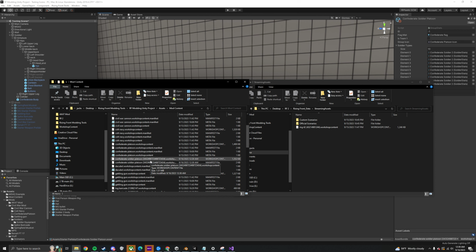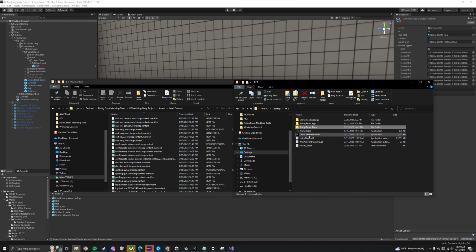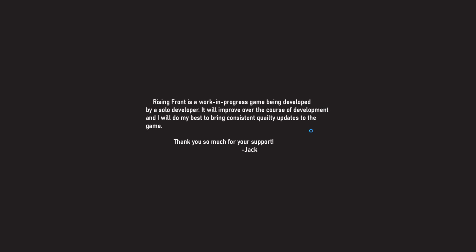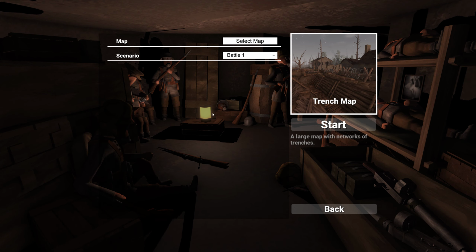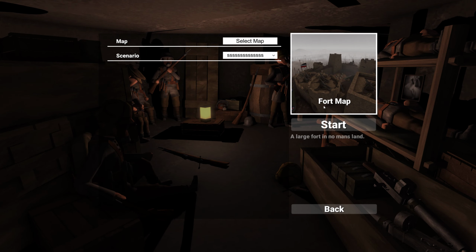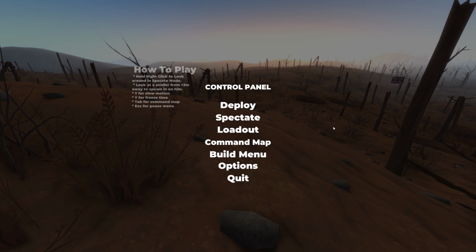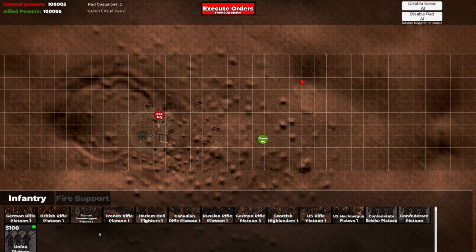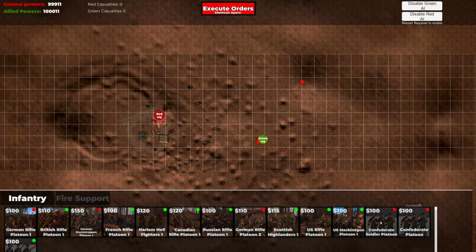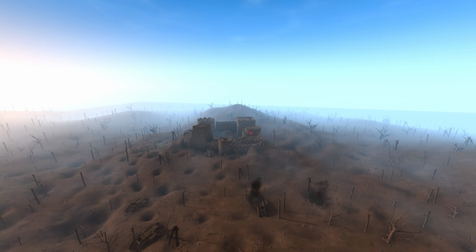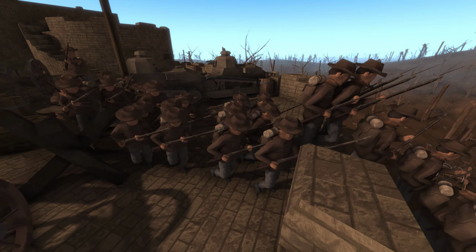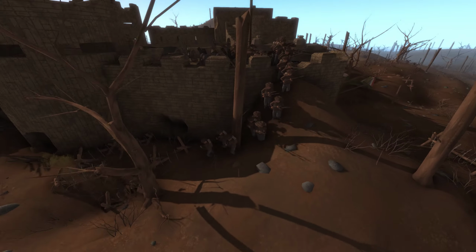Let's see, Confederate Soldier Platoon. Here it is. And we'll start up our game. We'll just go ahead and start it up on the fort map. And here it is. Here's our platoon. As you can see, it has the flag and all of our guys with the hats and the equipment that we added.